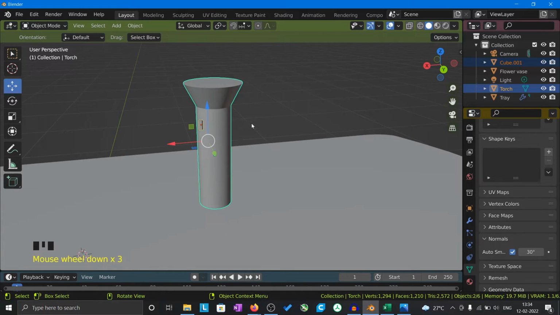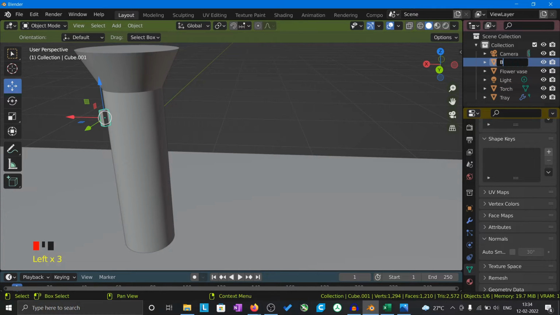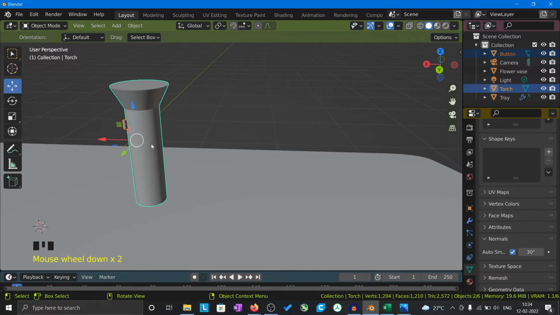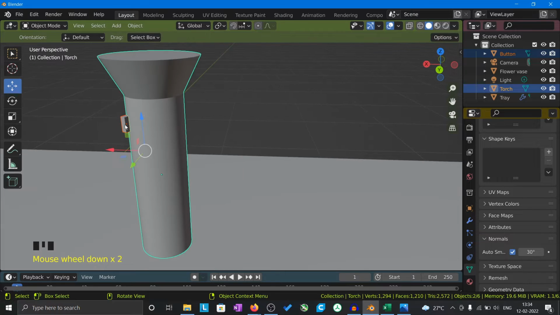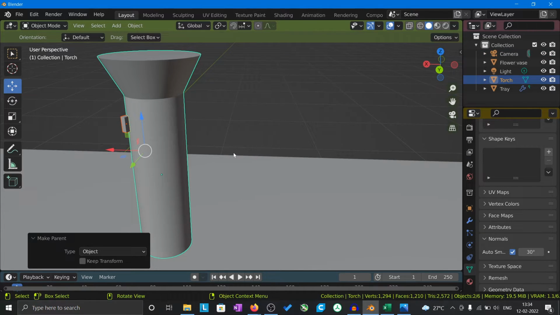So now we have two objects selected. You can see this is also selected, the torch is also selected. Let's rename this, put it as button. Now let's select both. This torch is the active object, and this is selected along with it. When you have the parent object selected, press Ctrl P and this option will pop up. So that means this object is parented.